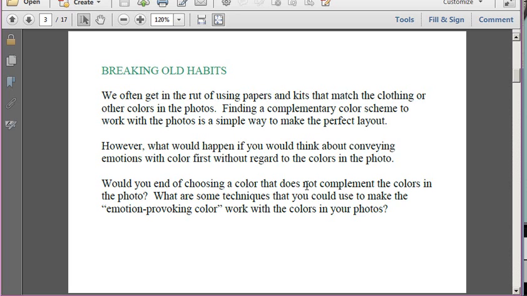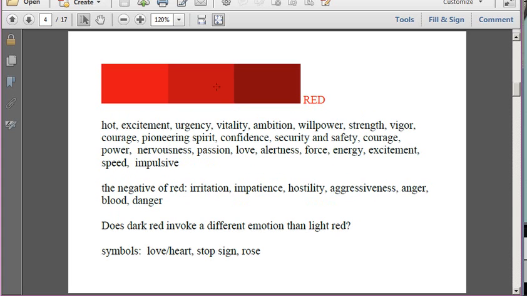So this challenge is for you to create a layout and think first about the color that you want to use to convey the emotion, and then decide what you're going to do with your photo instead of starting with your photo and then choosing the colors for your layout. So break that habit and think opposite.